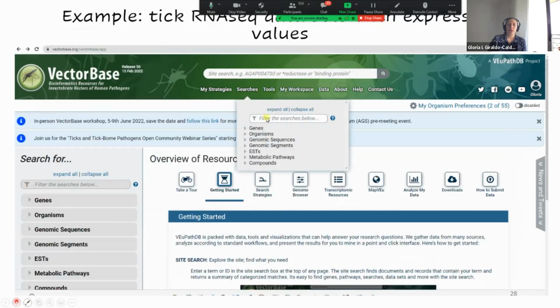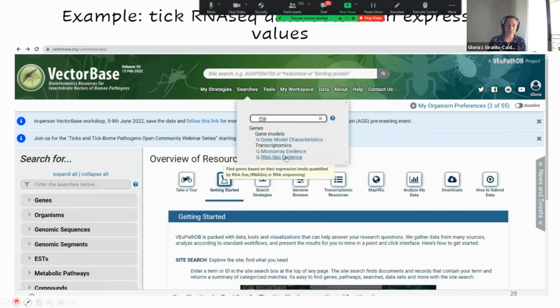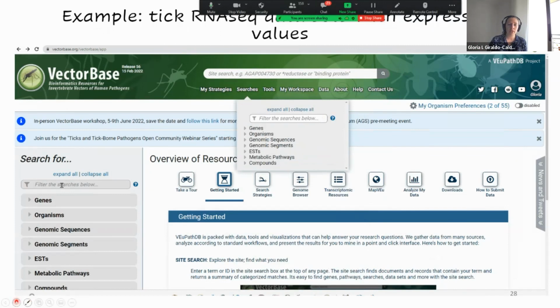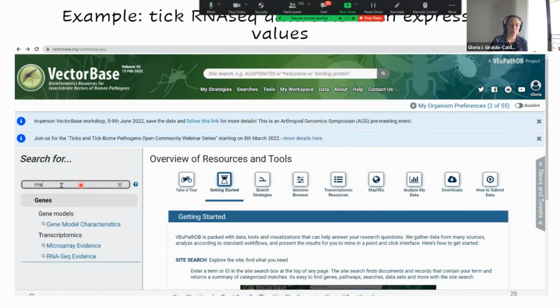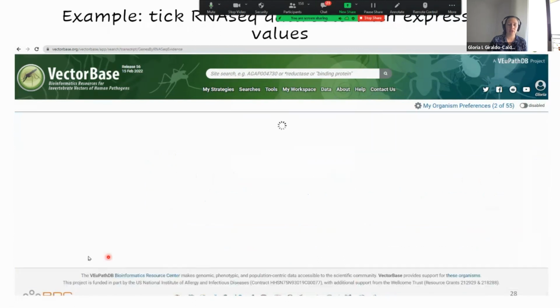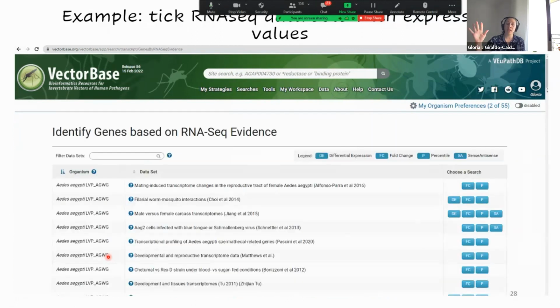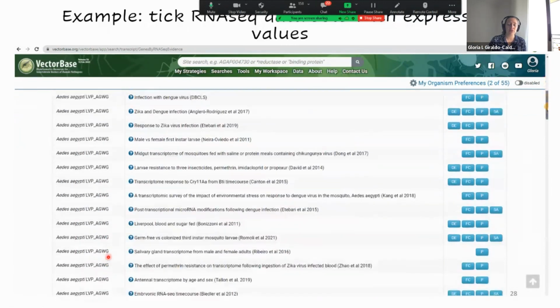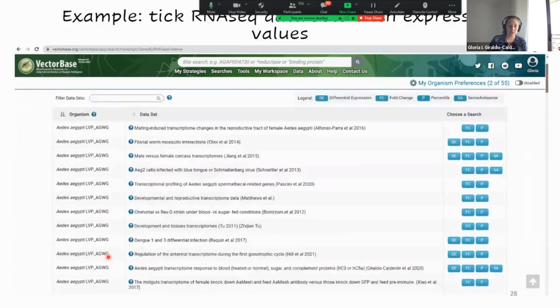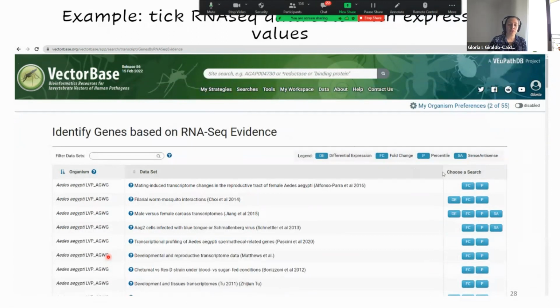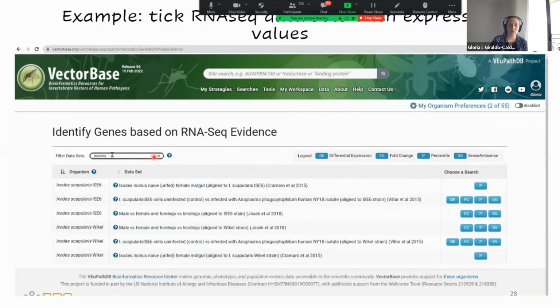Which data sets do we have for RNA-seq that we can use not only in the genome browser, but for this search query? So you remember, from both the top or the side, you start typing RNA-seq, and thus you arrive to the page. And here you will get all the RNA-seq evidence for all the species available in VectorBase. But you can filter and say, I only want, which type of search do you want? And you select for Ixodes.